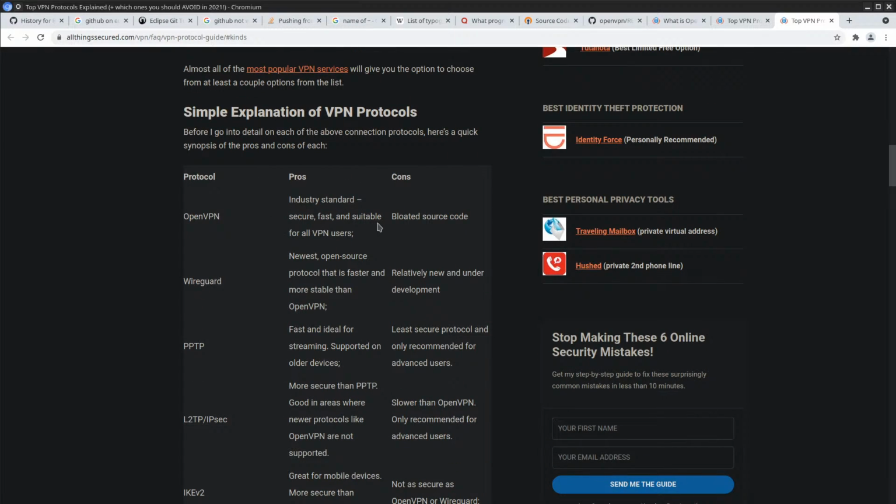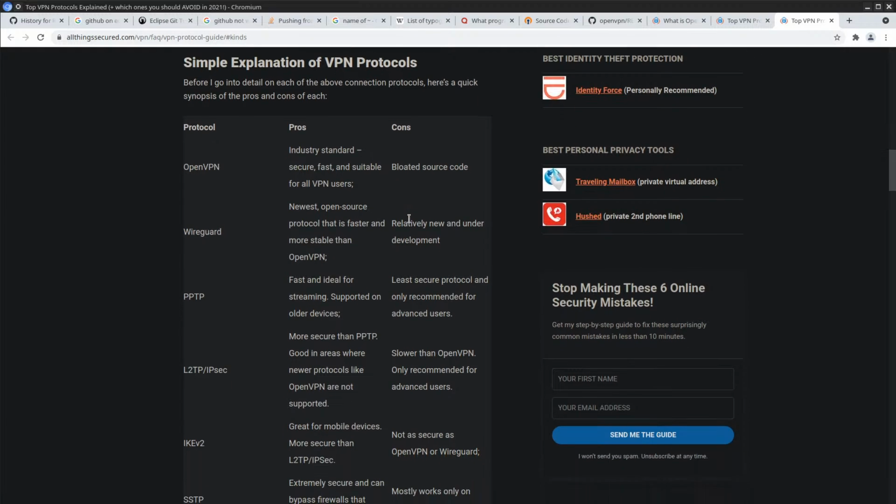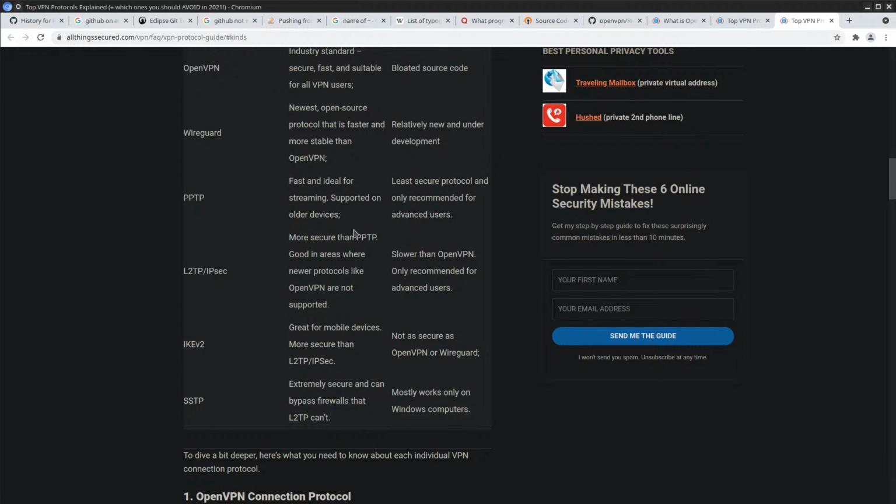Industry standard: secure, fast, and suitable for all VPN users. Cons: bloated source code. Okay, that's good to know, that I wasn't imagining that the software source code looks very complicated. So it is actually bloated. WireGuard, open source. It is faster and more stable than OpenVPN. Relatively new and under development. That's an interesting option to take a look at.